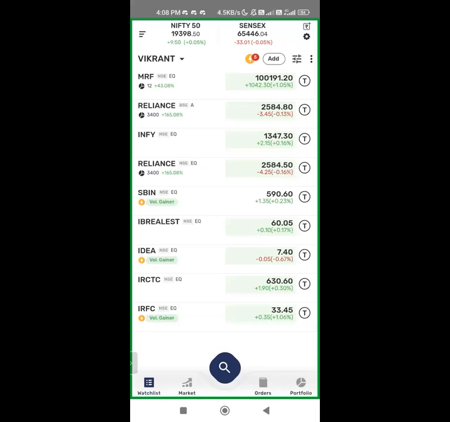Once you have logged in, you will directly land on the watchlist page. If you can see, we have divided our complete application into four clear sections: watchlist, market, order, and portfolios.